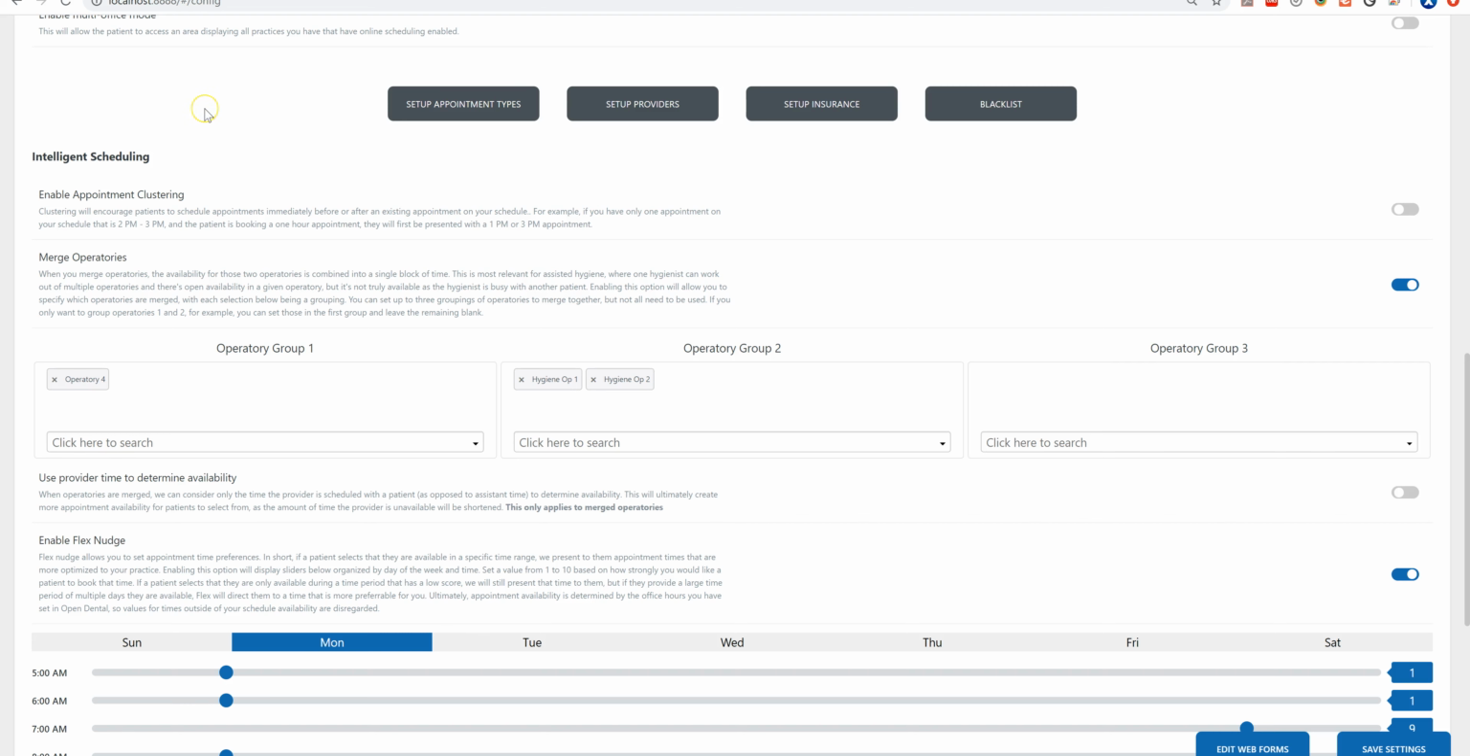For intelligent scheduling, this allows you to control more intricately the specific times that we will present to a given patient. So this enable appointment clustering, what that ultimately does is tries to encourage the patient to schedule appointments that are directly corresponding to another appointment. So if you had an appointment at 11 a.m., it would encourage patients to schedule something at 10 a.m. or immediately after that at 12 p.m., assuming that appointment was 1 hour.